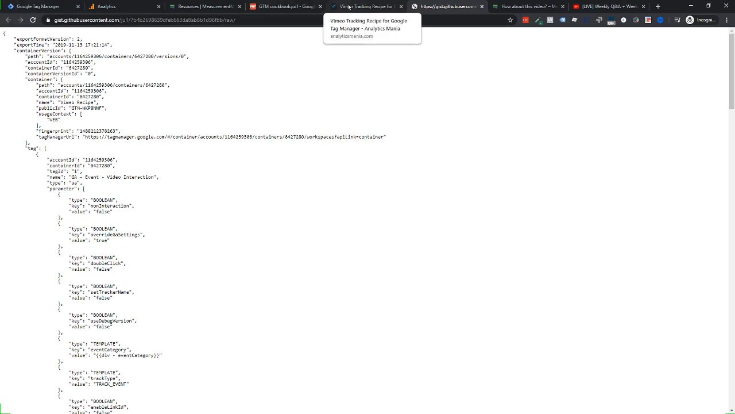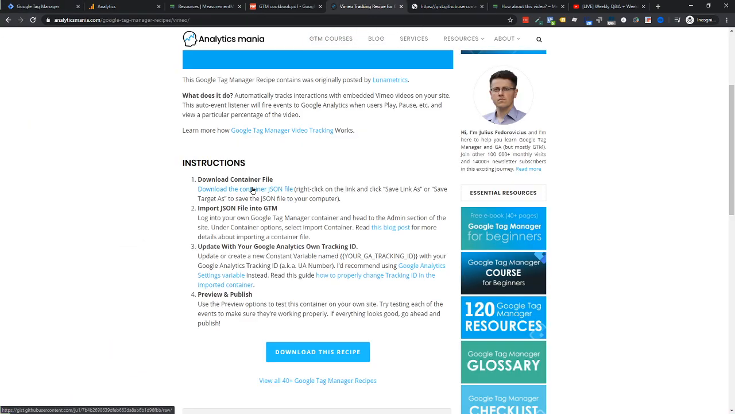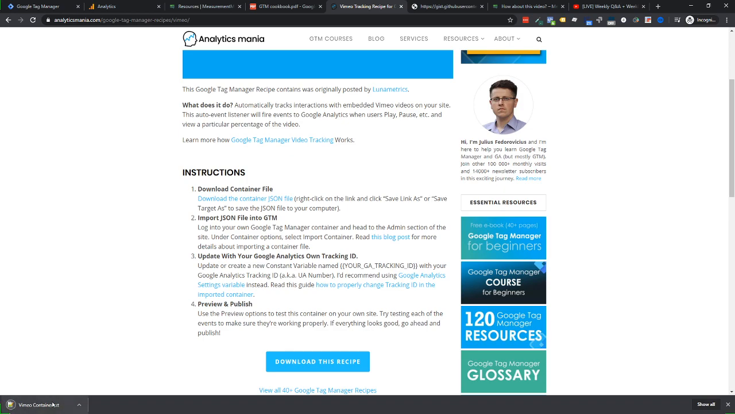What I want to do is show you how to actually import containers. So we're going to go here. I'm going to save link as. This is going to pull up our handy dandy menu, and we're just going to say download. Okay, so this is going to be my Vimeo container. I'm doing this off screen, I realize. I'm just saving that to our desktop. So now it's saved, Vimeo container right there.